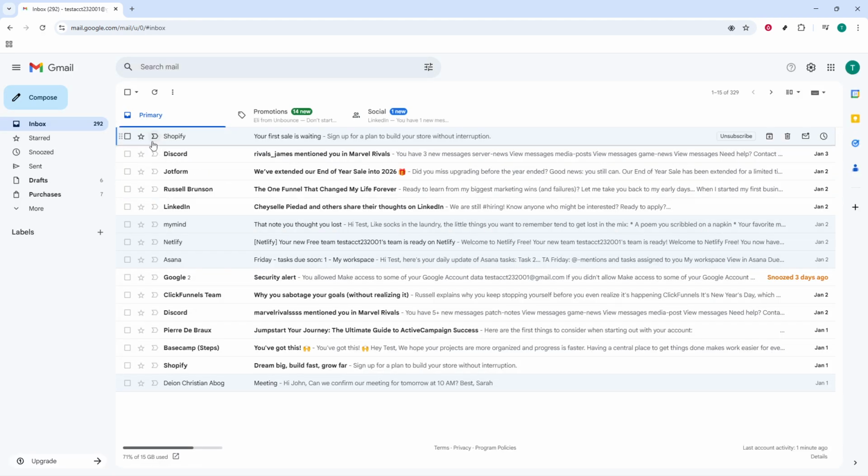With markers enabled, you'll notice a small arrow-shaped icon next to each email in your inbox. That arrow is the importance marker. When it's filled yellow, Gmail considers the message important. When it's empty or gray, it's not.